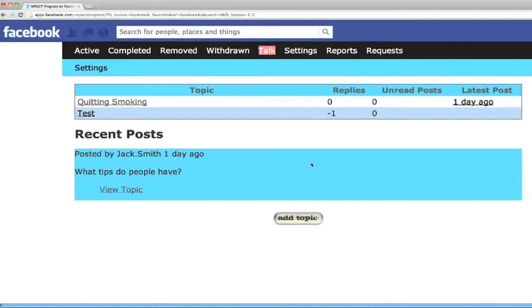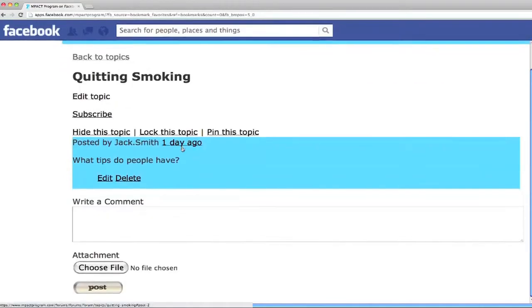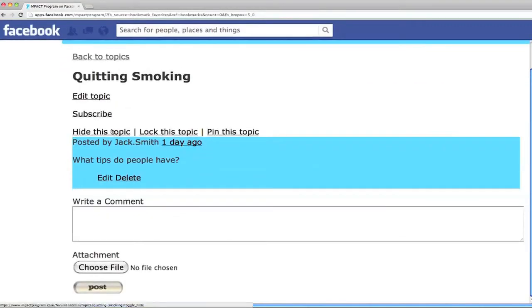Now along the same lines, administrators can do a little bit more within the forum section. So if they click Talk, they can go here and they can hide a particular topic from the forum, lock it, pin it so it always appears at the top. They can edit the topic heading. They can also delete other people's comments. So if someone gets a little rude or inappropriate on a forum, an administrator has the ability to go in and get rid of those comments.